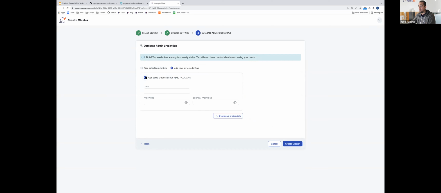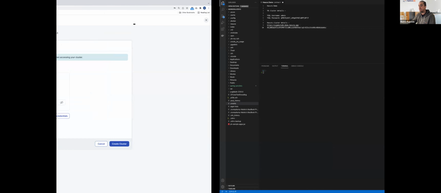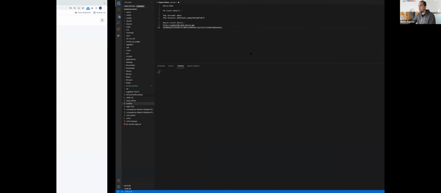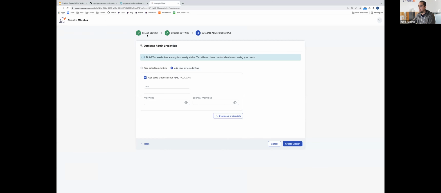You'll see here you can use the same credentials for each one. You can do it differently. So it really just depends on the level of control you want. But you'll have to download your credentials either way before you can create your cluster. Once you do download those credentials, go ahead and get them copied over so that you can have them readily available. Make sure all of that is secure and nobody else has access to your passwords. And then go ahead and click on create a cluster.